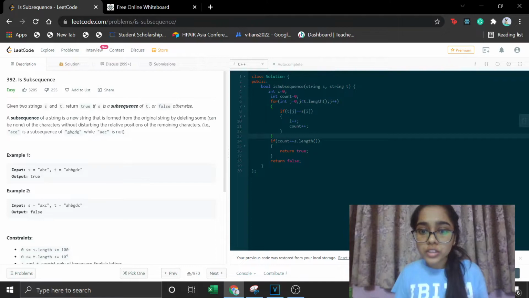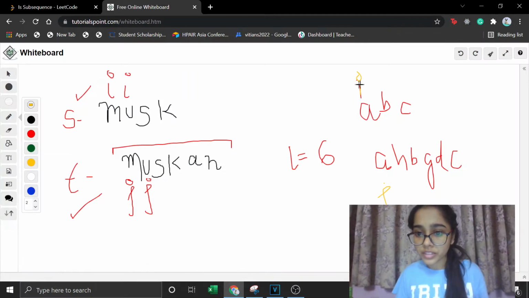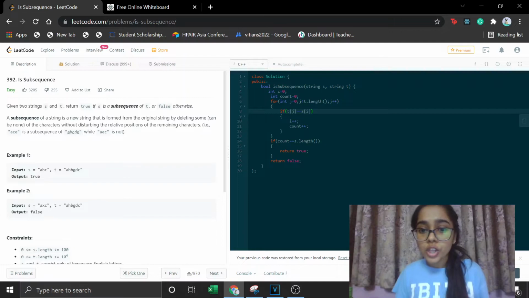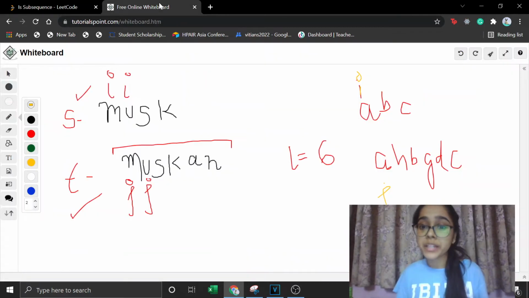Okay, so first of all at the 0th index we will check if T at 0 is equal to S at 0. We will check if A is equal to A. Yes, we see that they both are equal. So I will increment my ith pointer. Our J will keep incrementing every time, but when we find a similar element, we will increment our I, because now we have to check for another element.